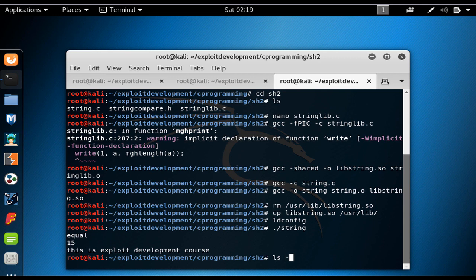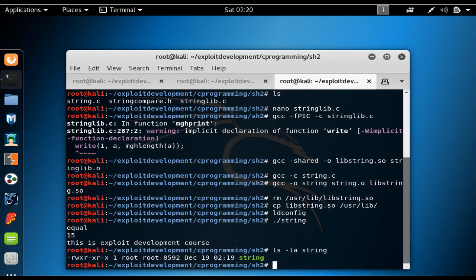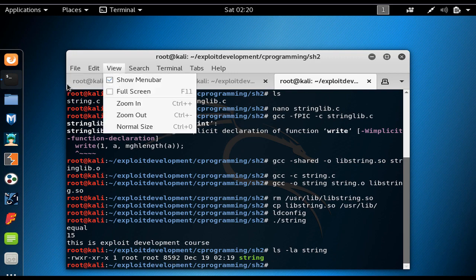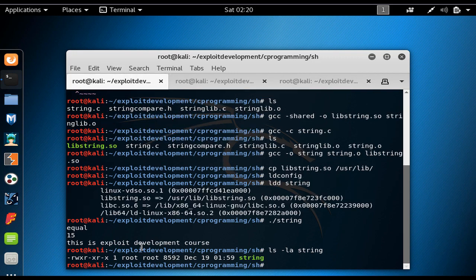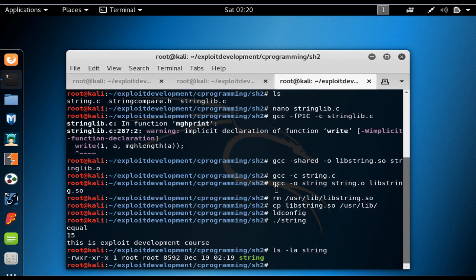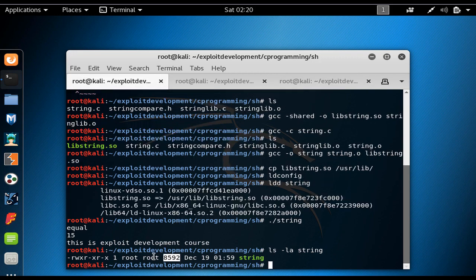Now I want to say ls, because the real reason that we have done all of these things is to check the size: ls -la and then string. Now if you notice, the size of our string is equal to 8592, while in the first shared library we had the same size again. So it doesn't matter how big the shared library is or how many functions have been defined inside the shared library, as long as we are only using the 3 functions in there, the size is the same.